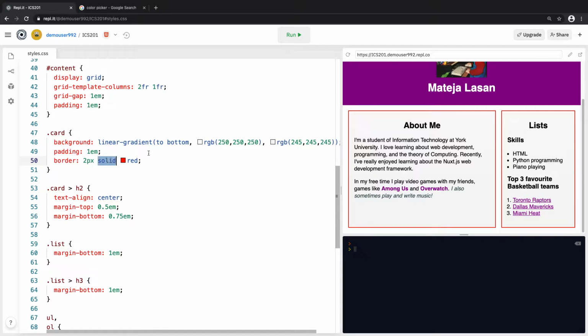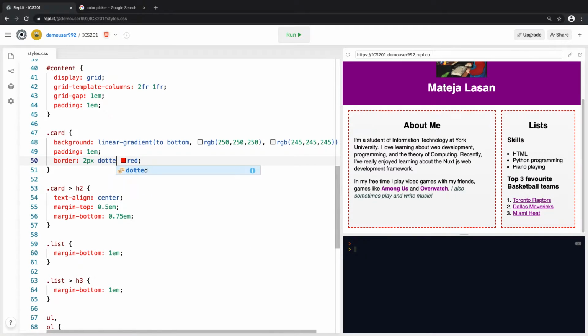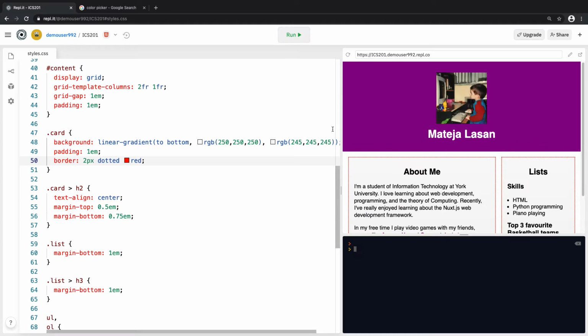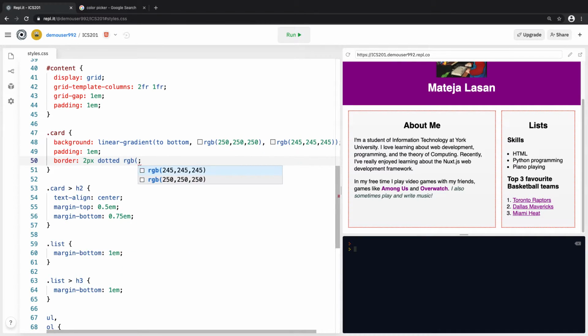The second value here refers to the type of border. So solid means that the whole thing is just painted. You can also do something else, like dashed, and that will create a border that looks like this, right? A dashed border. You could also set this to dotted, and that will create a dotted border like this, right? And of course the last one refers to the color, which could be anything, including an RGB value, right?